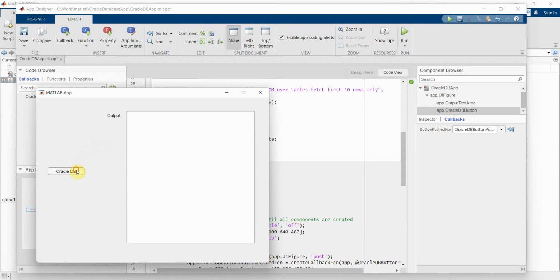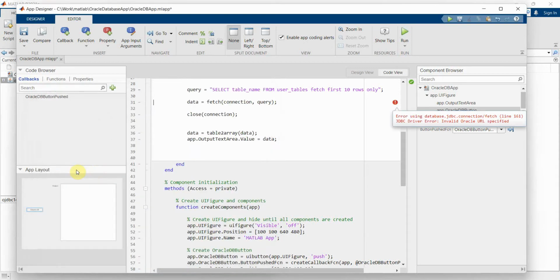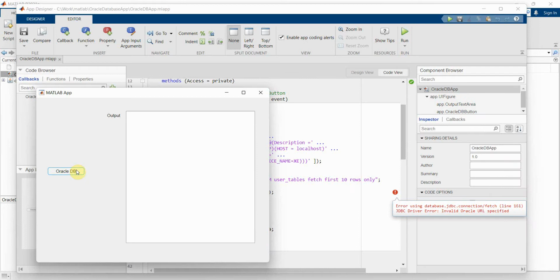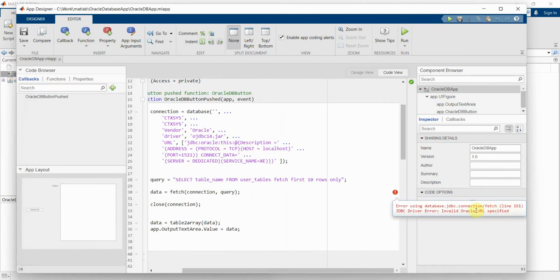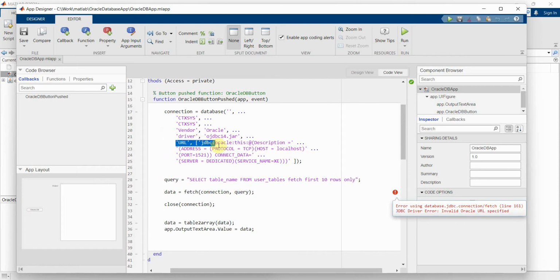Okay, so something came up. Let me click this button and see what happens. Okay, so it seems like I'm getting some error. What it says is invalid URL specified. So I think there is some problem with the URL, this particular argument which we are trying to form here.